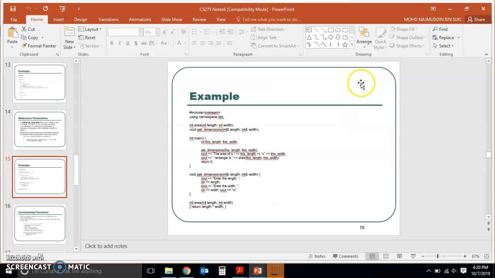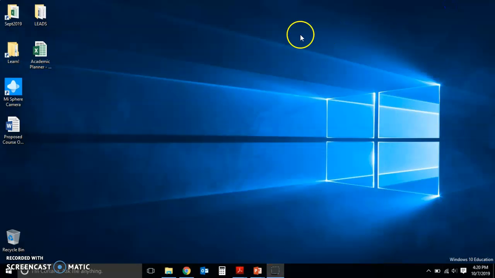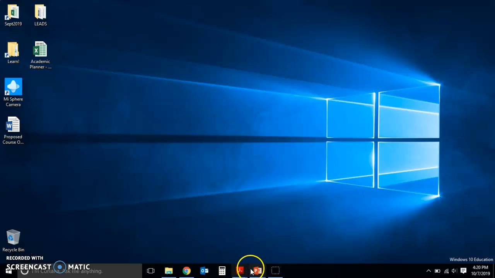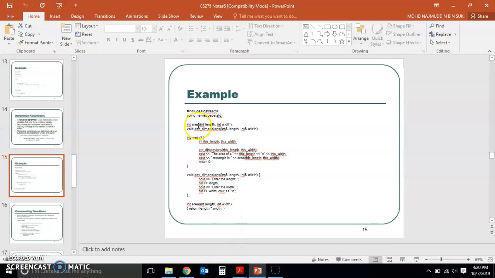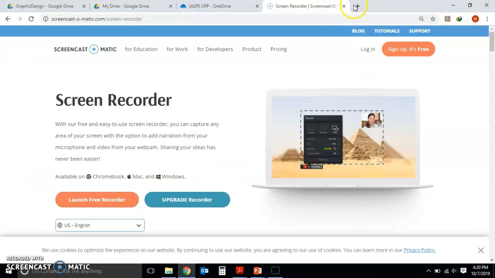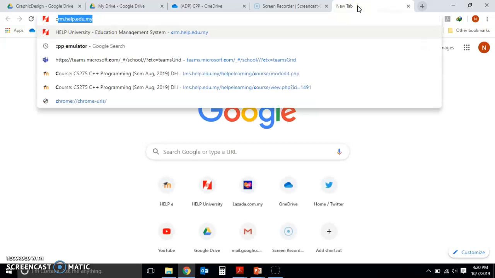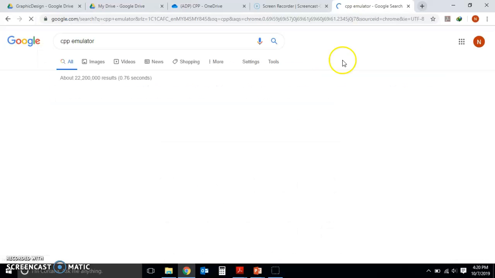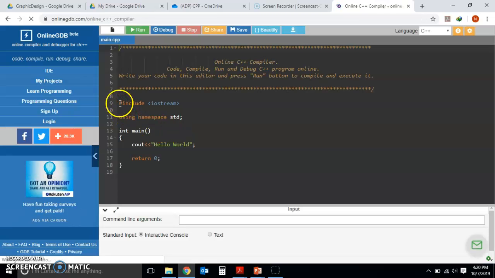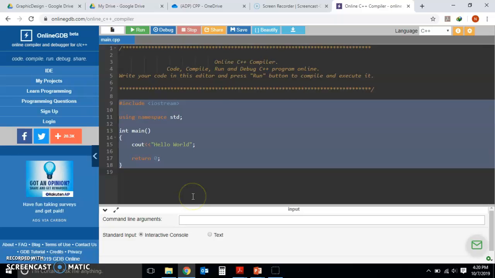Right? So we'll just take these codes and put them inside the emulator. Actually, I should call it a compiler, huh? Right. So what happens then?